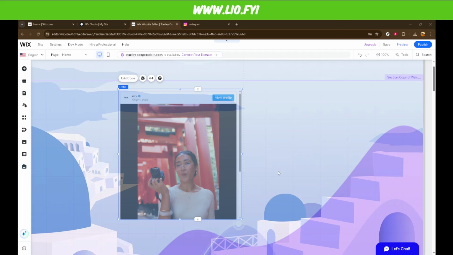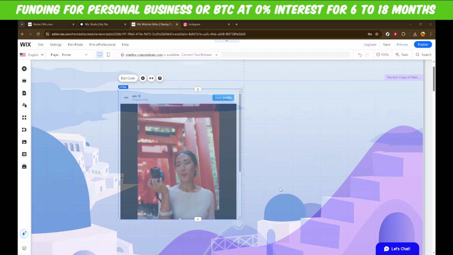And there you have it. Adding Instagram Reels to your Wix website can greatly enhance its interactivity and visual appeal.